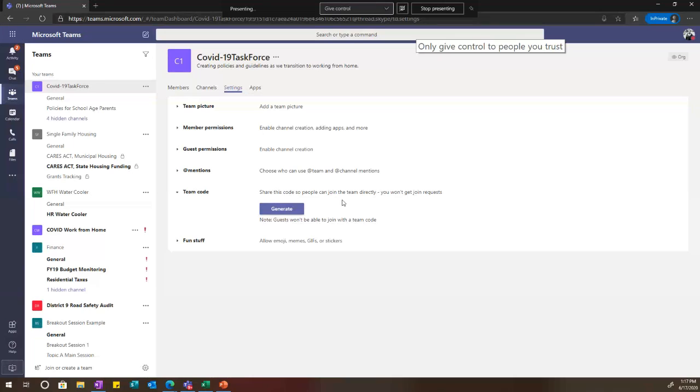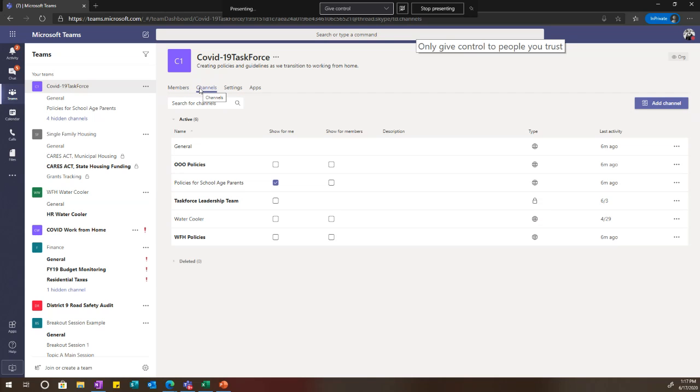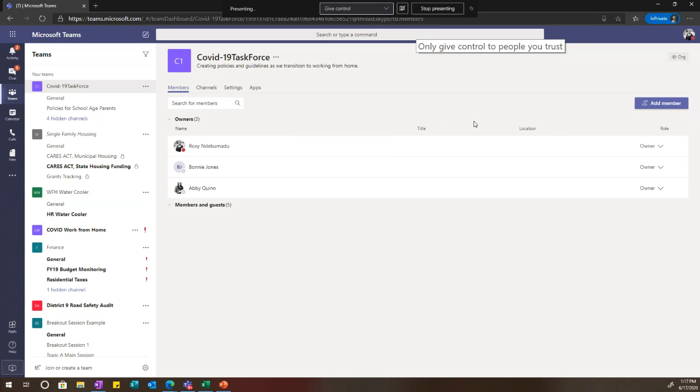And every time someone sends a request to join the team, it will send you an email in Outlook letting you know that there's a request. It's also under members. It will pop up at the top to say that somebody's requested to join your team, but no one's requested, so it's not popping up. All right, so now I'll pause to answer some questions.